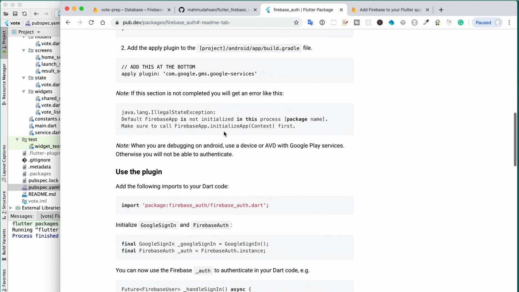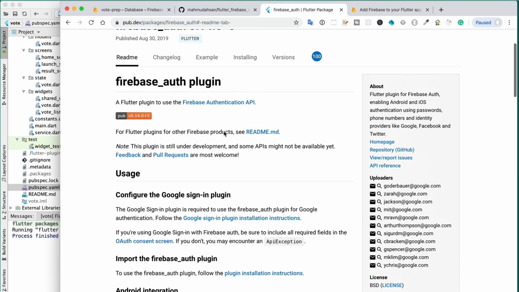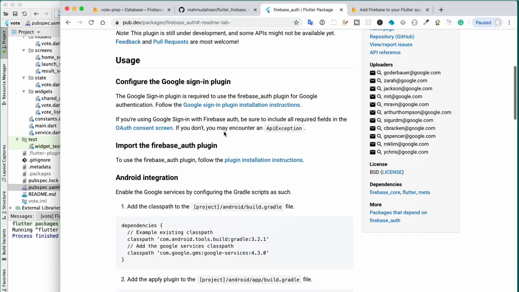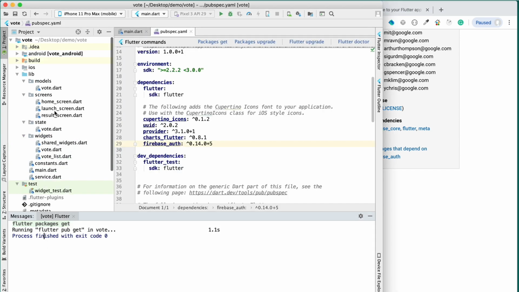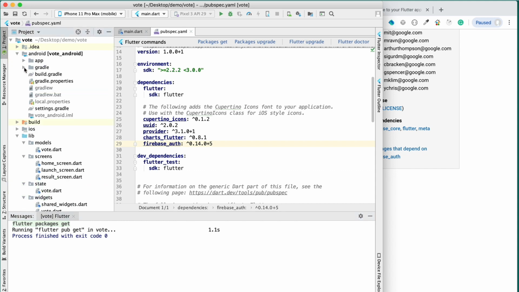Anyway, there are some things you need to modify in your project. The first thing is the Android integration: it says to enable the Google services by configuring the Gradle script as such. So add the class path to the project's Android build Gradle file. So here, come to your project and open your Android, then Gradle.